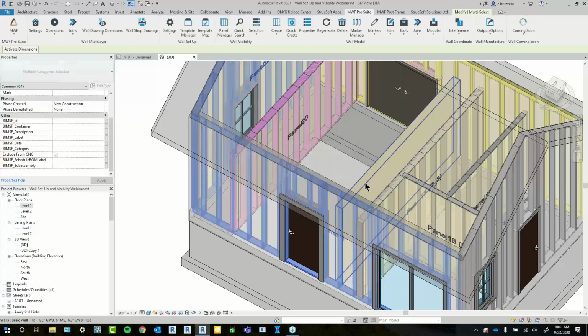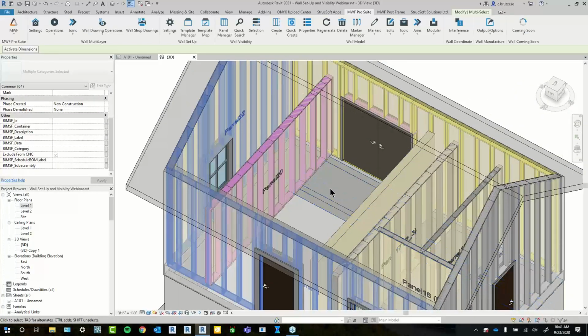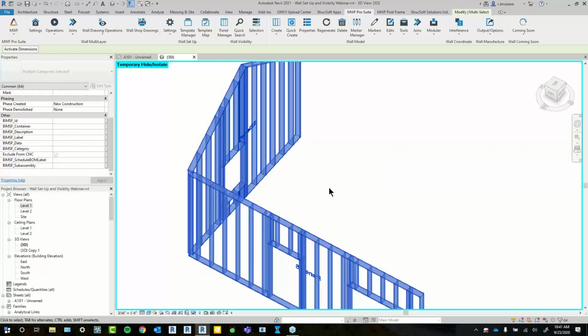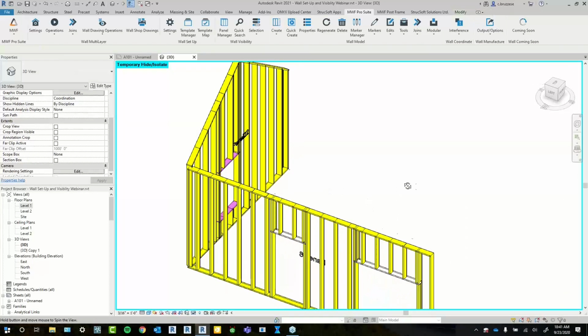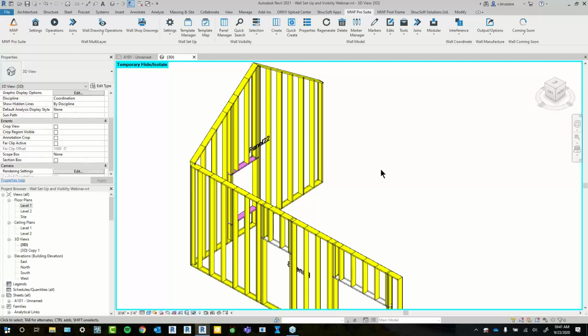So you can do it to a few different panels in one go. And I see two uses for this. It's an easy way to highlight and just see which members belong to which panels, especially for something that's a bit cluttered.